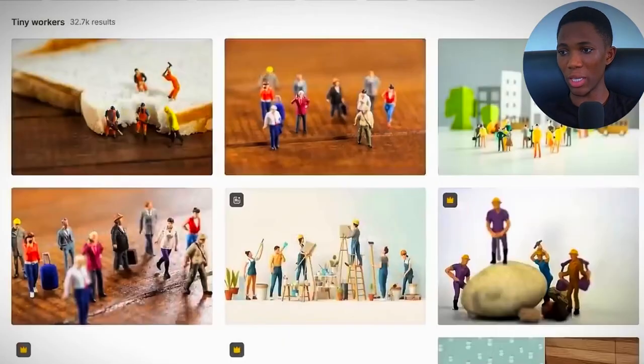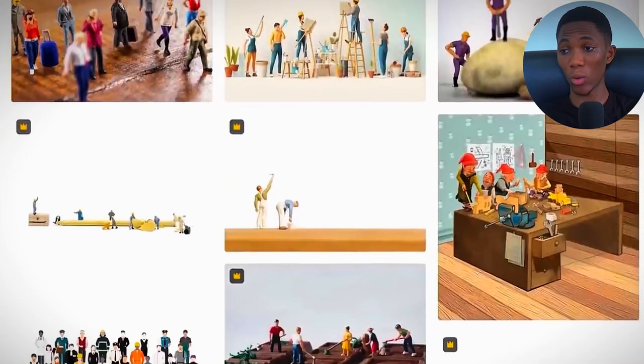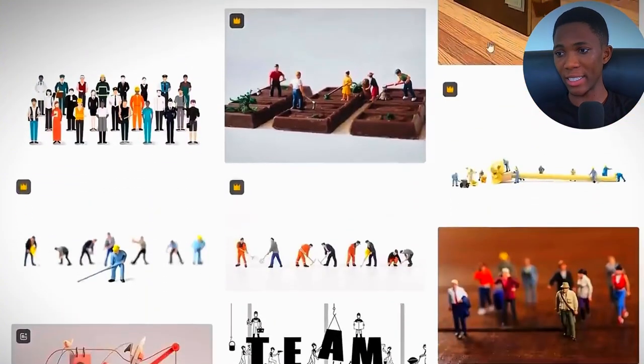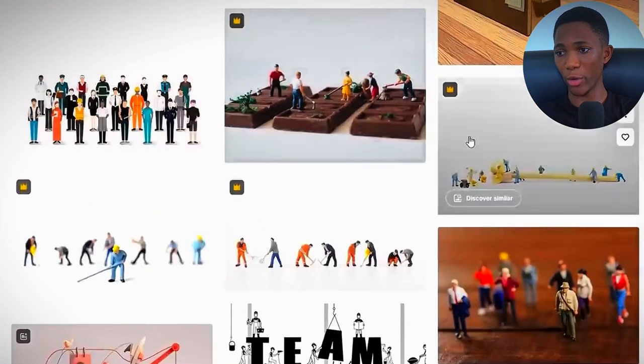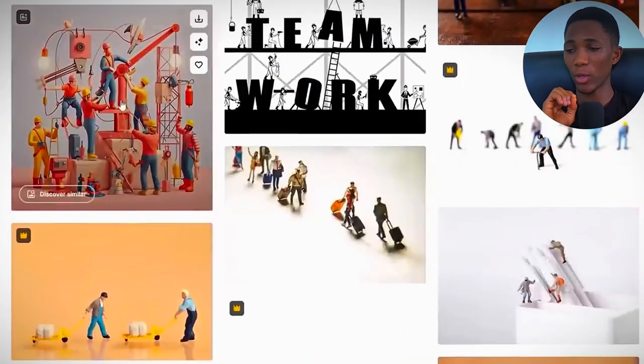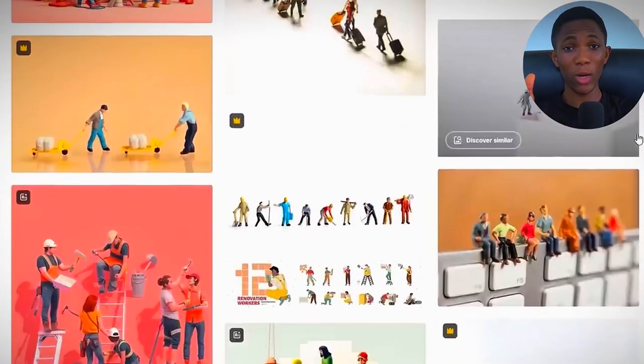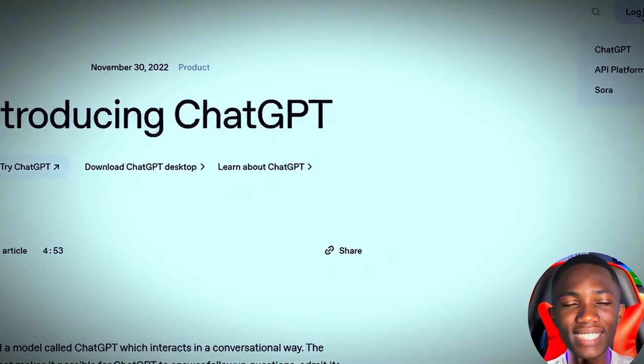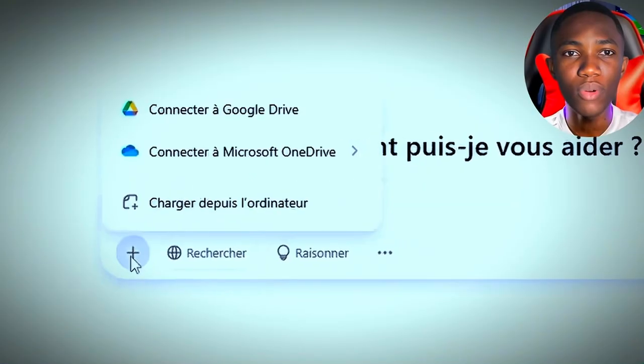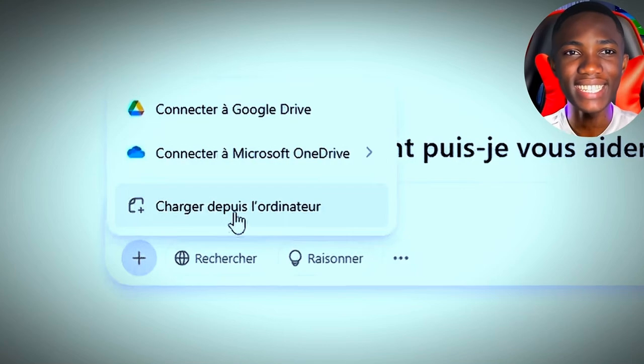Now you see exactly the kind of images we are looking for, just like the one I showed you earlier. Pick the image that best fits the style of the video you want to create, download it and save it to your computer. Once that's done, we are going to use our trusted assistant ChatGPT. If you don't already have an account, just create one. It's completely free.